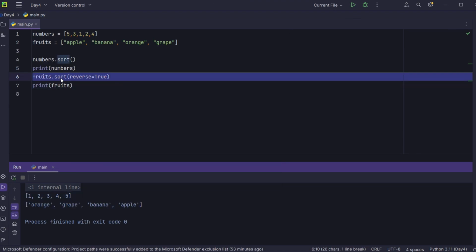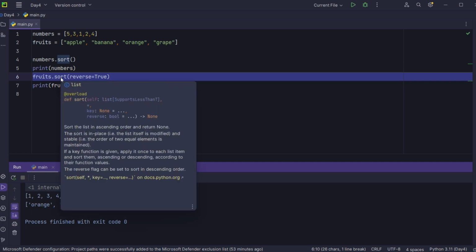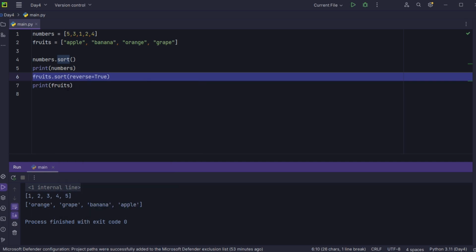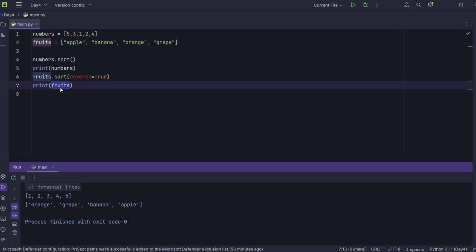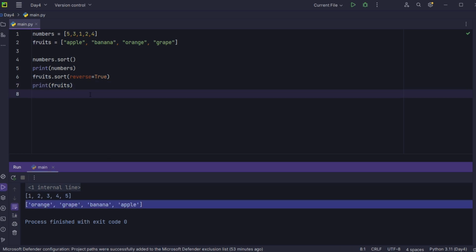So this fruits.sort(reverse=True) sorts the fruits list in descending, meaning reverse alphabetical order, and the line below prints the sorted fruits list in descending order.